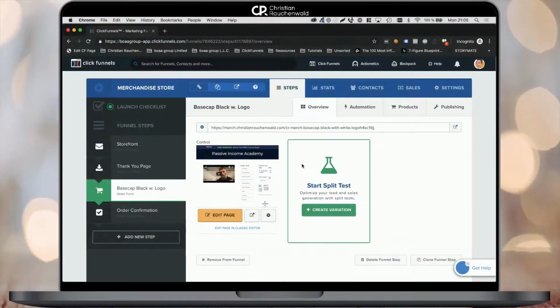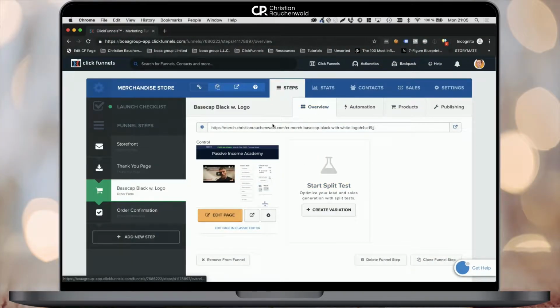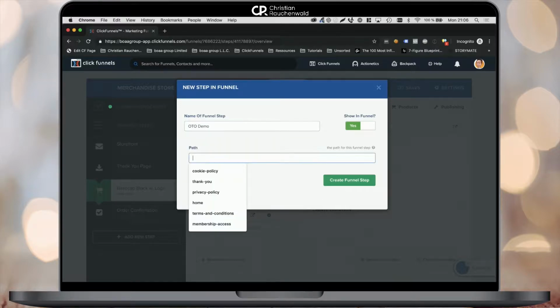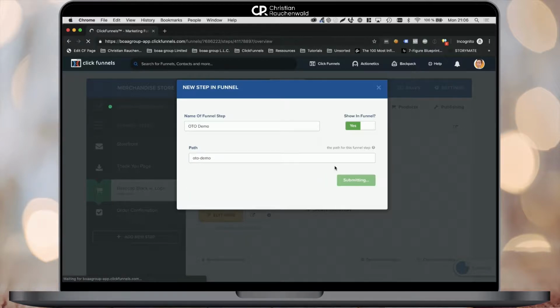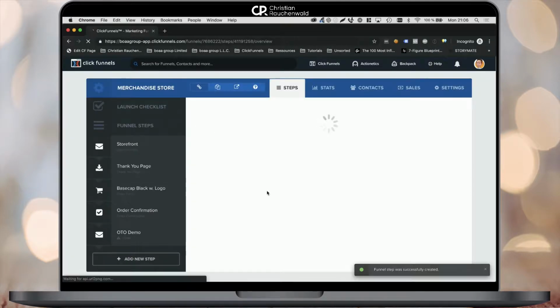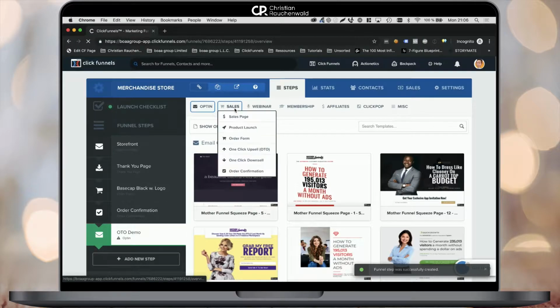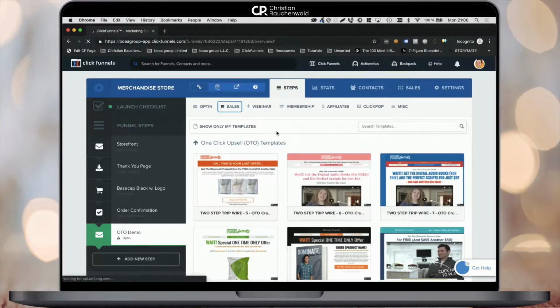There we go. So when you're within Clickfunnels, within your funnel, you need a so-called order form step or an upsell or downsell step. We're going to quickly create one of those. OTO demo. Because only those steps can actually contain products that people can buy. So your sales page step is basically just to pitch people something, but you actually need either an order form or an upsell or downsell step in order to be able to add products to it.